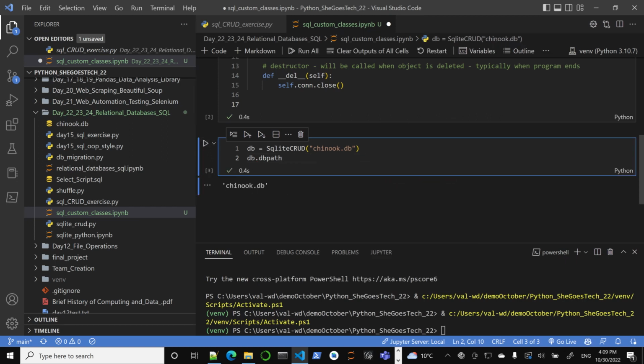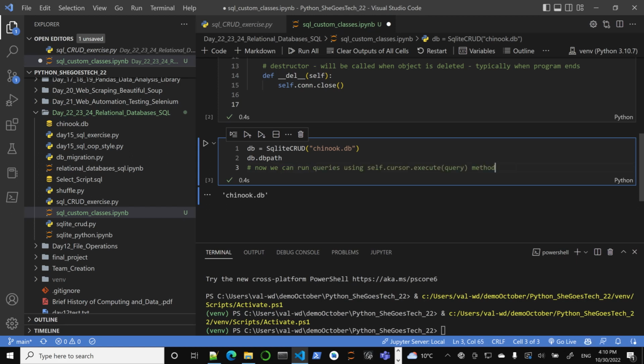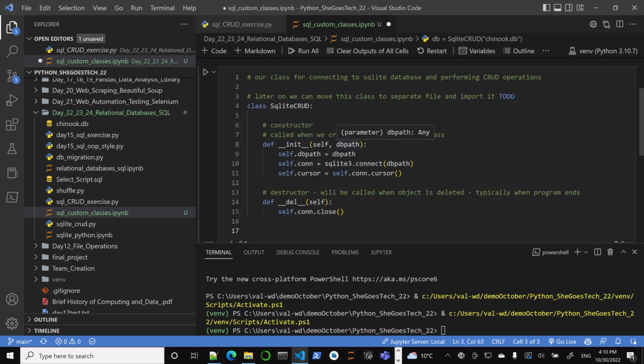And we can now do queries. We can now run queries using self cursor, in this case db cursor. db cursor execute query method, among other things. So it's a way of organizing your code, basically. Nothing too difficult, I don't think, but it could be helpful for more complex projects, how to organize this.